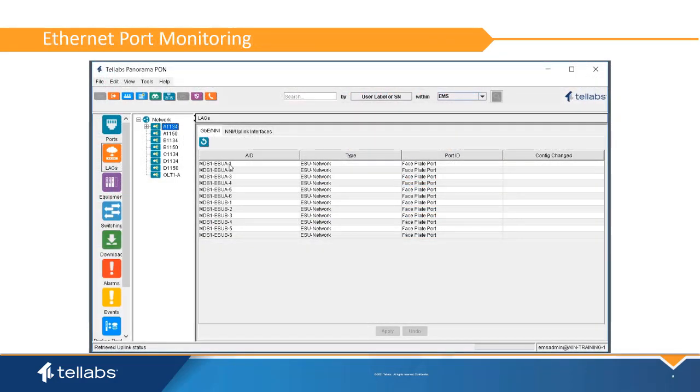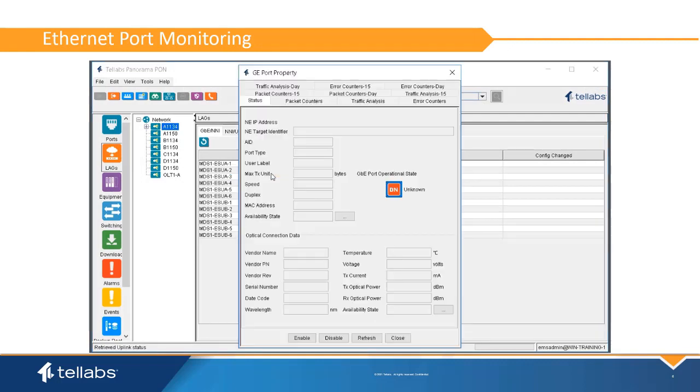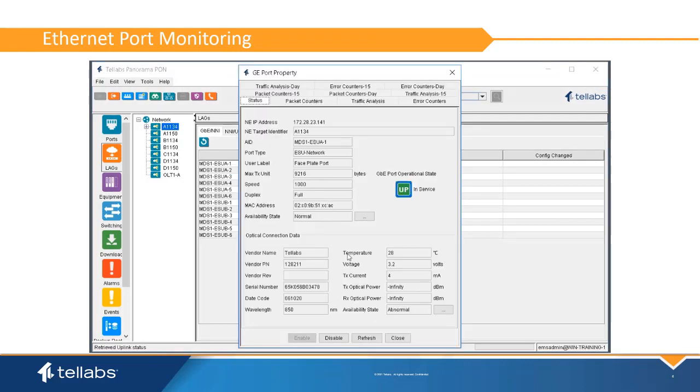Right-clicking on a port and selecting Properties opens an information window for the port. Information here can be used to monitor the health of the Ethernet port. Two availability states are listed. These can indicate either normal or abnormal. If the state is abnormal, clicking the ellipsis button will show reported reasons. The availability state at the bottom shows the status of the optical transceiver for the port.